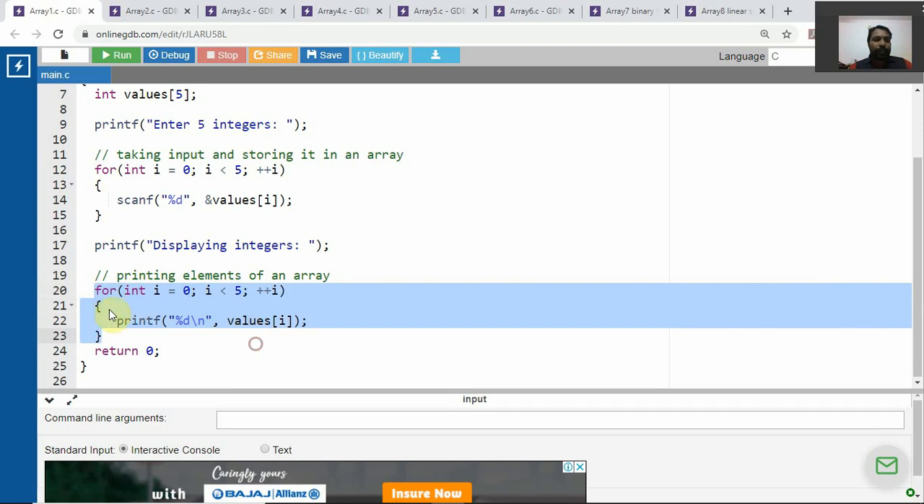For that we have to use another loop, for int i equal to 0, i less than 5. Remember this, it is i less than 5, and this increment. Then you have to print values of i. One by one, the values will be printed.